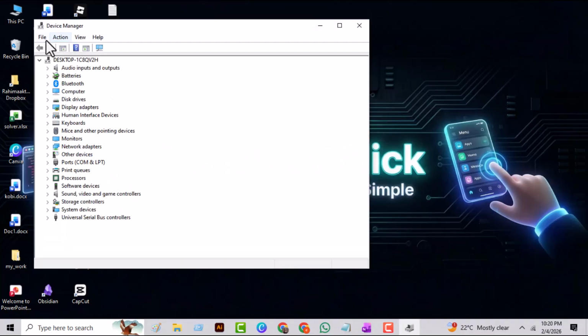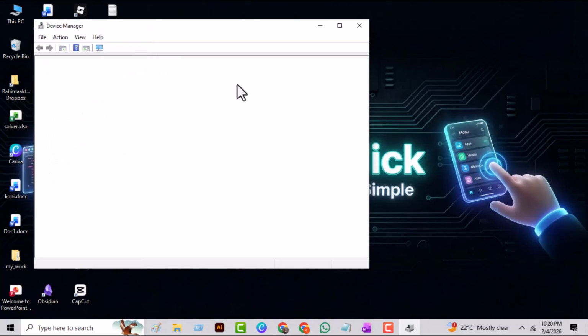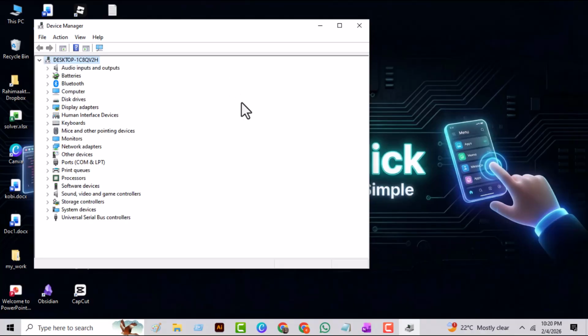Step 6, in Device Manager, right-click on your computer's name at the top and click on Scan for hardware changes. This forces Windows to redetect Bluetooth hardware.